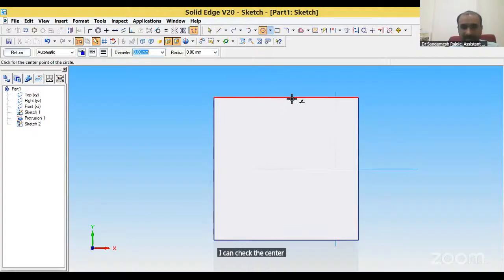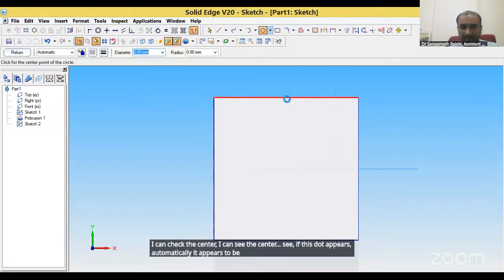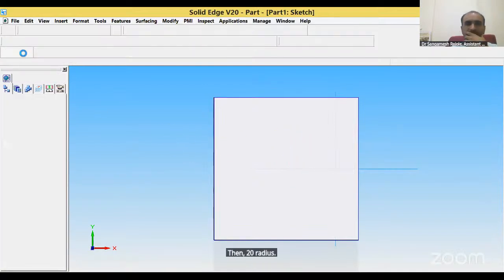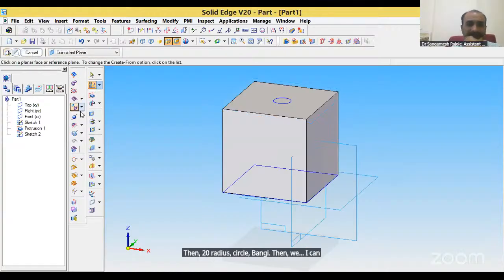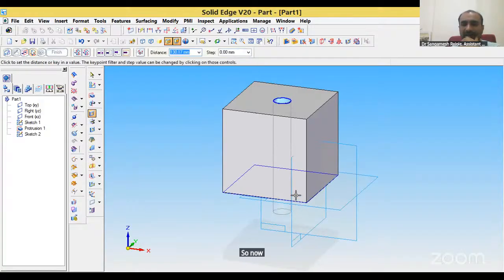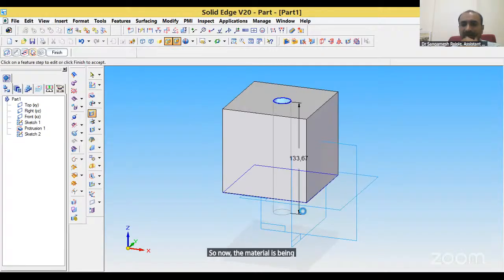I can select center. See, if this dot appears, automatically it appears to be at the center. Or I can come here and draw a radius of 20. Then a circle of radius 20 has been made. Then I can say finish, select the cutout, and say yes, then say yes. So now the material is being cut. Can you see it?